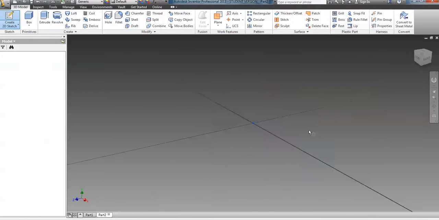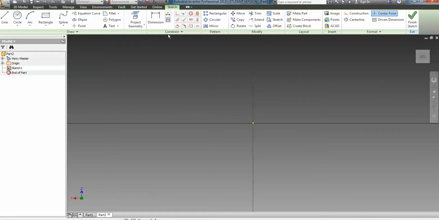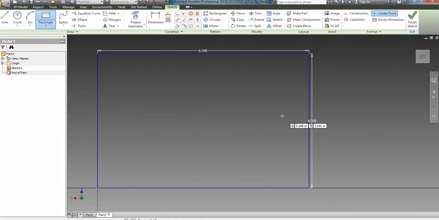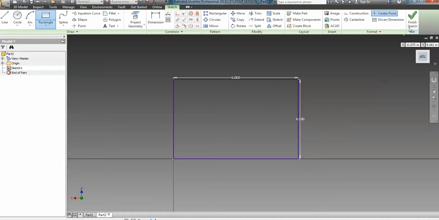So I'm going to select any of them and draw a rectangle. When you draw a rectangle, you do have the option to change those numbers. So we're going to type in 6, tab, key 4, and then press enter. That'll give us our 6x4 box. When we're done with the sketch, we go finish sketch.